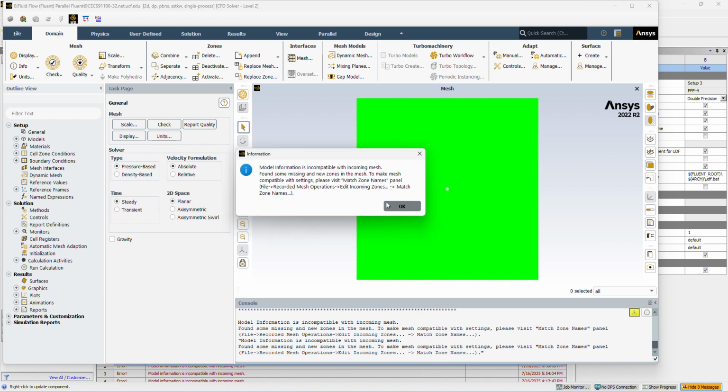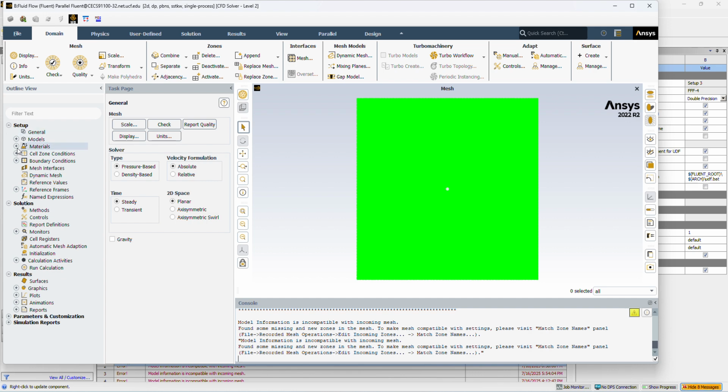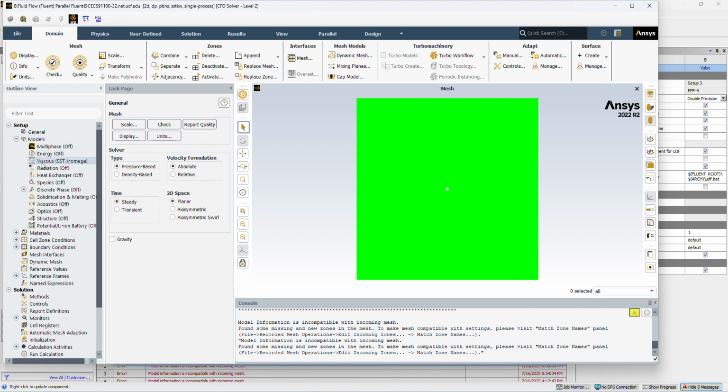So what we want to do is first, we're simulating 3 different things. We're simulating inviscid flow, then viscous laminar flow, and then turbulent flow. So where we are starting is with our model. We should change this viscous to inviscid.